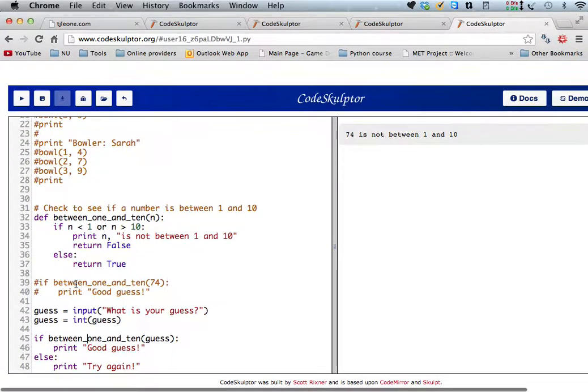Okay, so what's going on down here? Here we have guess equals input, what's your guess? Now remember, if we want to use guess as an integer, as a number, we need to convert it with int. So first I get the guess, but this guess is a string. Then I'm converting this string into an integer, and I'm assigning that integer back to the variable guess. So now guess is an integer. And then I say if between 1 and 10 guess, then I print good guess, otherwise I print try again.